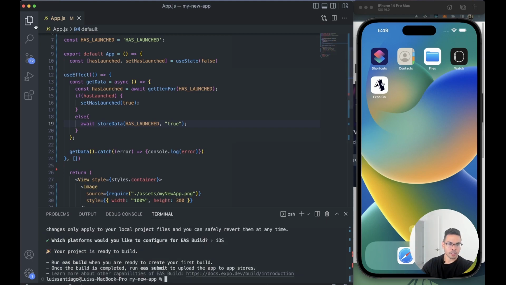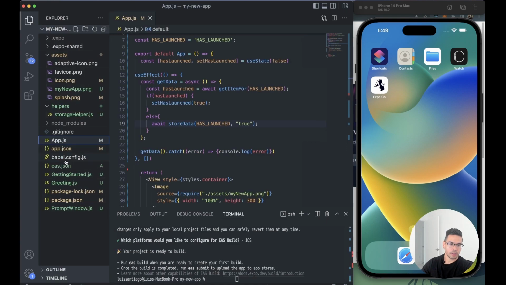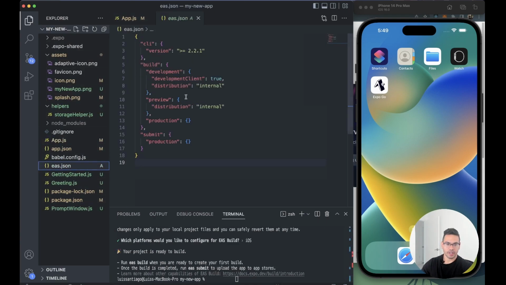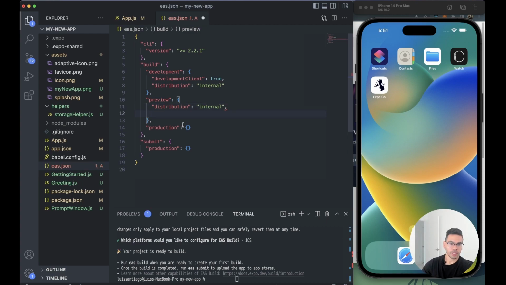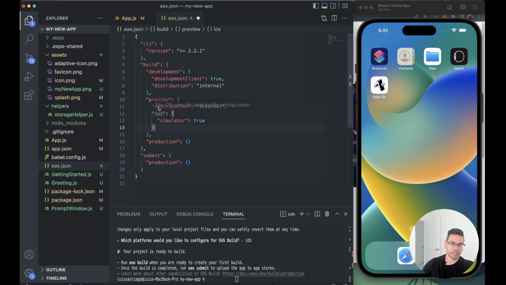Now, if we take a look at our project files, we'll see that eas.json has been created. We have different build environments. We have development, preview, and production. Our goal is to create an application that we can distribute internally, and we want to create an iOS simulator build. And that would be by adding another property to our preview build here.